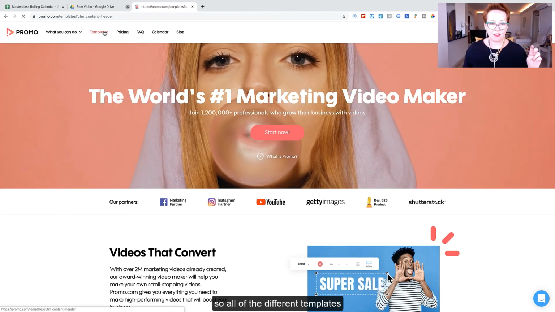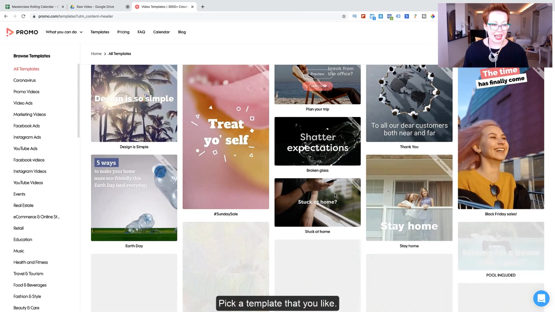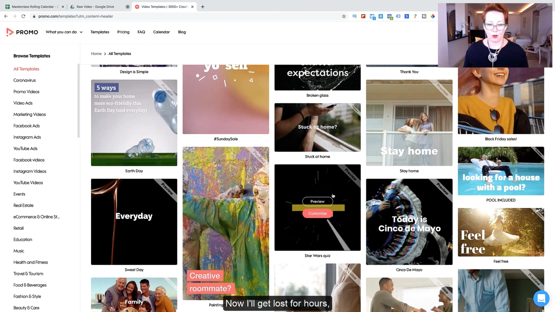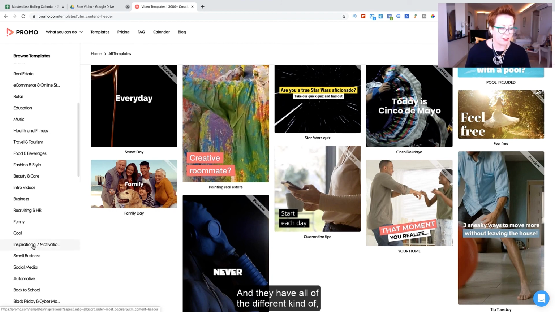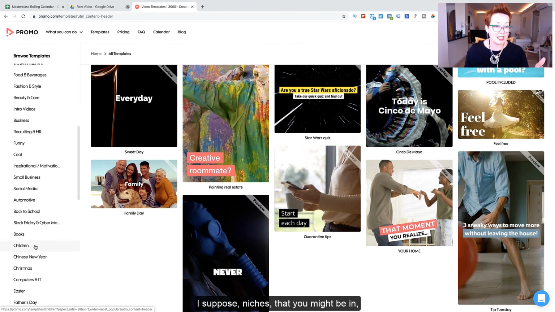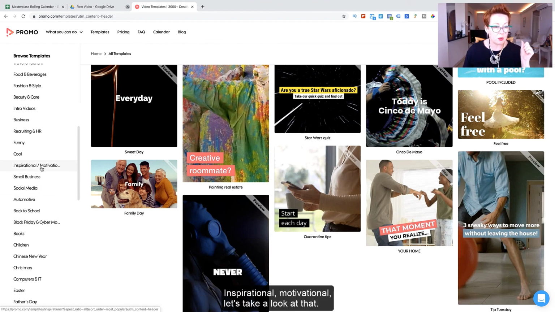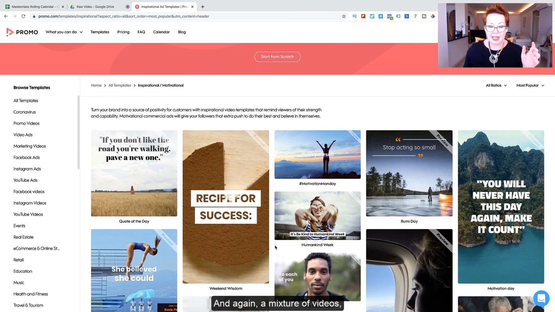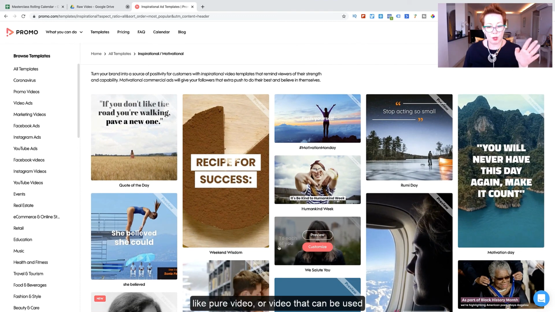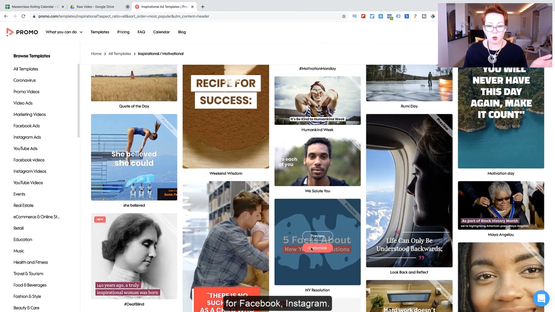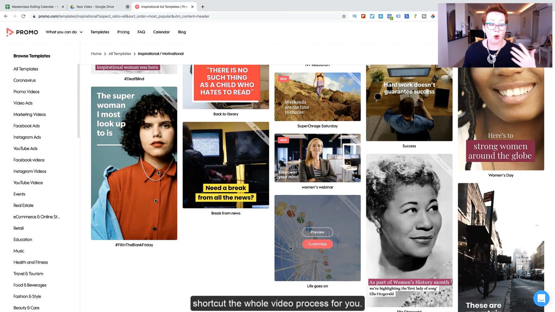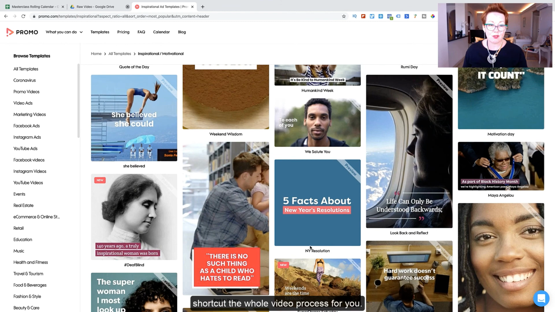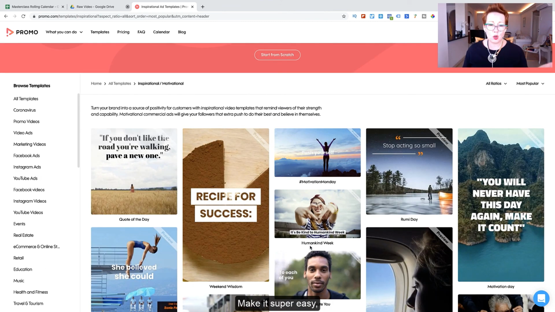It's the same. Pick a template that you like. Now I'll get lost for hours looking at all of the templates in here. And they have all of the different kind of, I suppose, niches that you might be in if you're recruiting, HR, small business, inspirational, motivational. Let's take a look at that. And again, a mixture of videos, like pure video or video that can be used for Facebook, Instagram. There's so much here that can shortcut the whole video process for you, make it super easy.